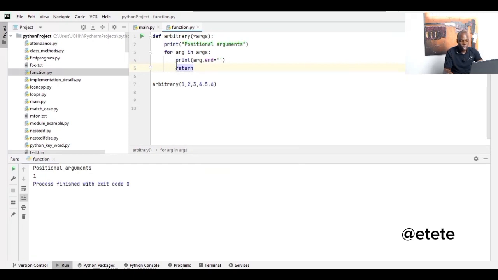So this return should be here. And then when you execute it, it will give you 1, 2, 3, 4, 5, 6. So that is for the arbitrary argument that you supply to a function. This is how you see it practically.